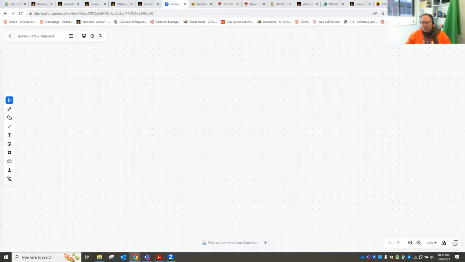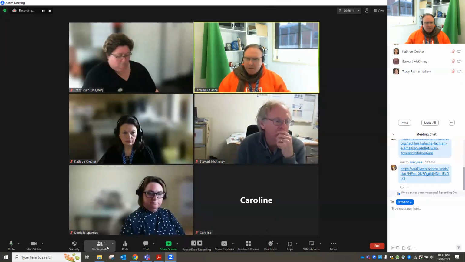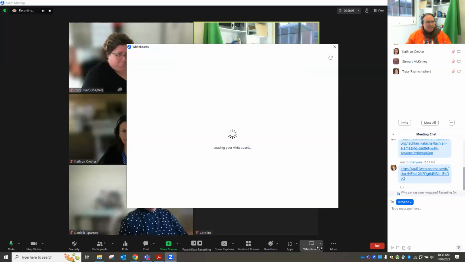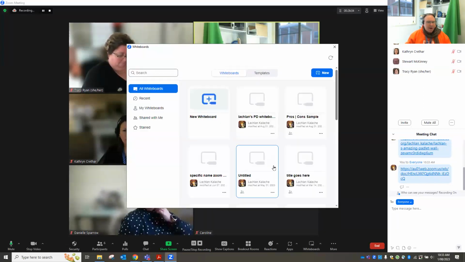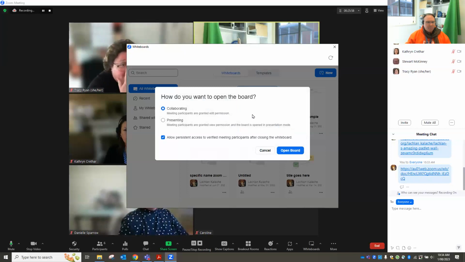However, the other way, and this is probably of more interest to you if you're in Zoom meetings themselves, is within the Zoom space. So you can see my Zoom dashboard here. Look down the bottom for whiteboards. There's the whiteboard icon. It's going to access my backend, my profile of Zoom, and look for my collection of whiteboards. And the most recent one there, Lachlan's PD whiteboard, is available.